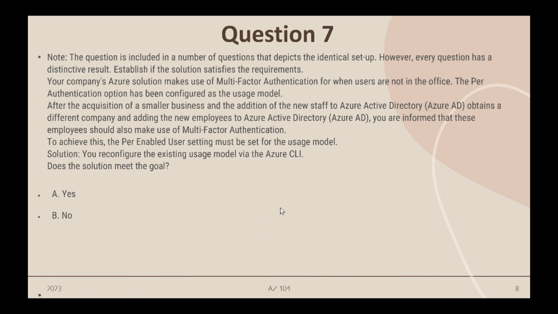A company's Azure solution makes use of MFA, so the question remains the same. There will be a different solution provided for this question. The per authentication option has been configured as the usage model. After the acquisition of a smaller business and the addition of the new staff to Azure Active Directory, you are informed that these employees should also make use of MFA. To achieve this, the per enabled user setting must be set for the usage model.